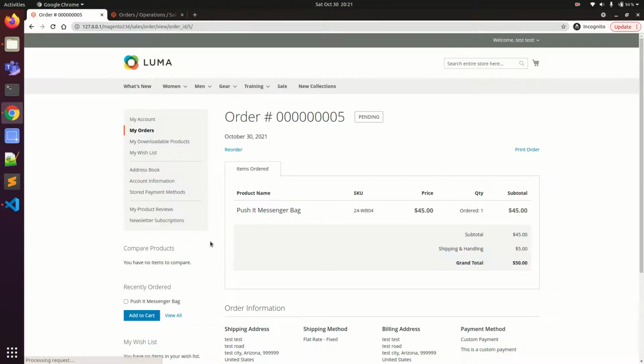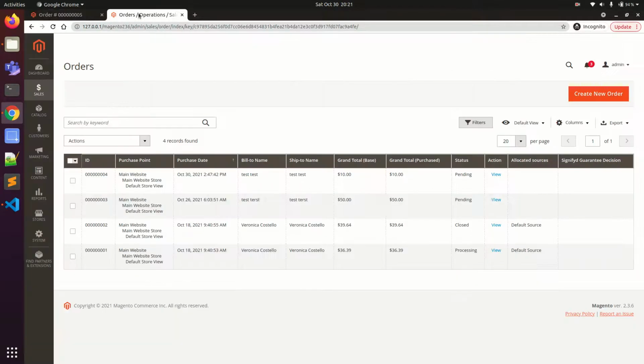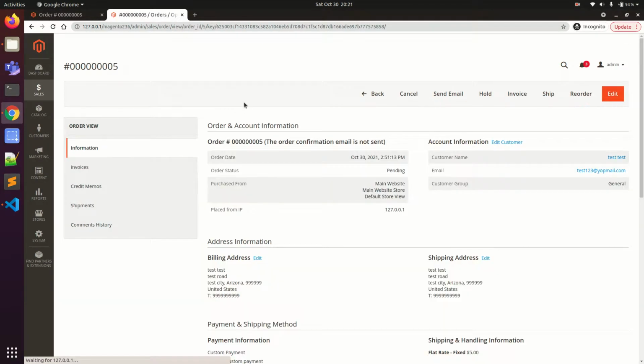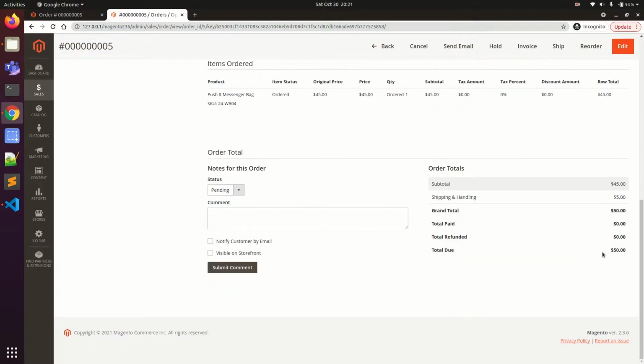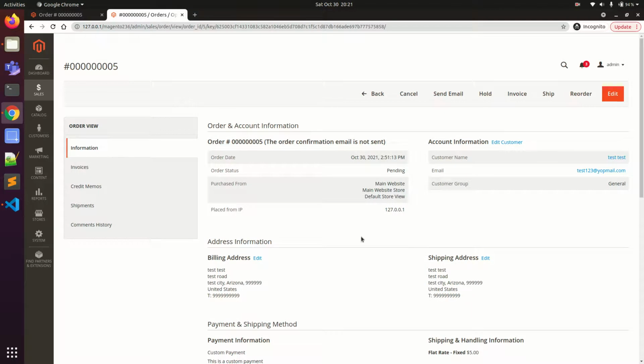And if you want to see the orders, if you scroll down over here, in the payment method, it's a custom payment method along with the note, that is the instructions. Now the same, if you want to see in Magento's admin, you can just go to orders, click on view, and scroll down. The same thing will be noticed here, custom payment. The order was placed using USD. Since it's an offline payment mode, currently the order status is pending and the total amount due is $50, correct? So this is how you can create a custom payment mode.